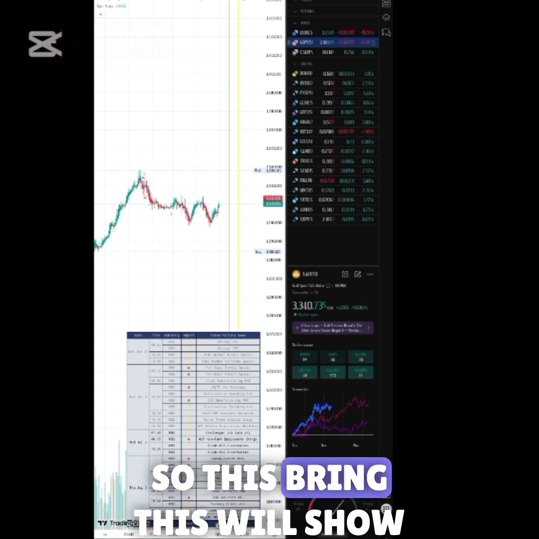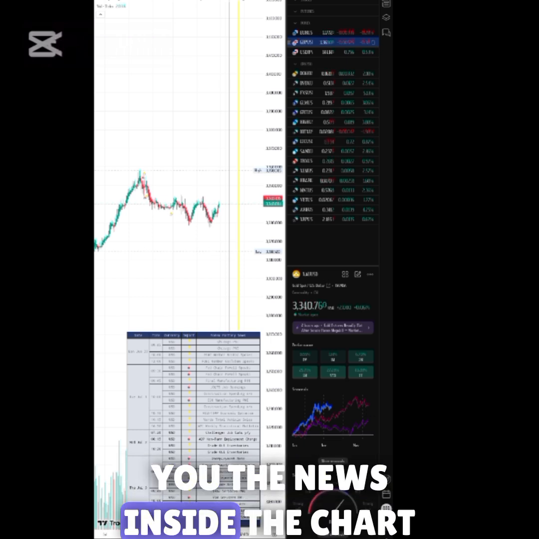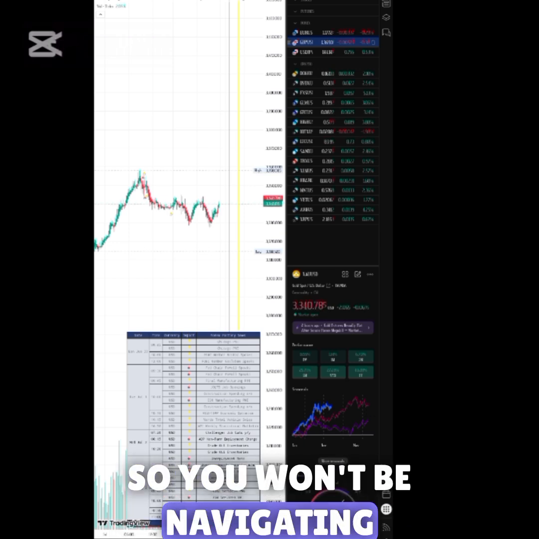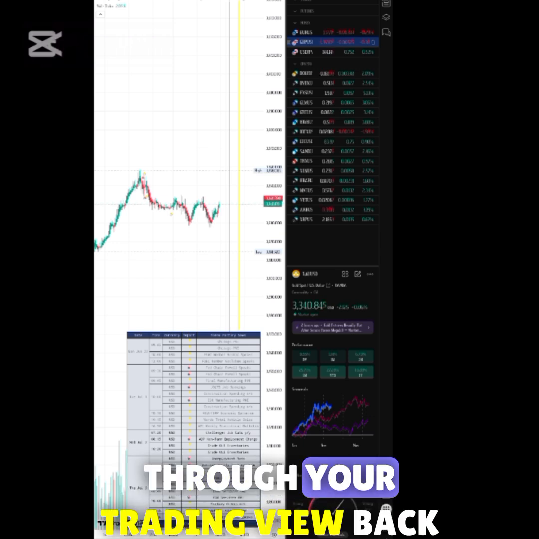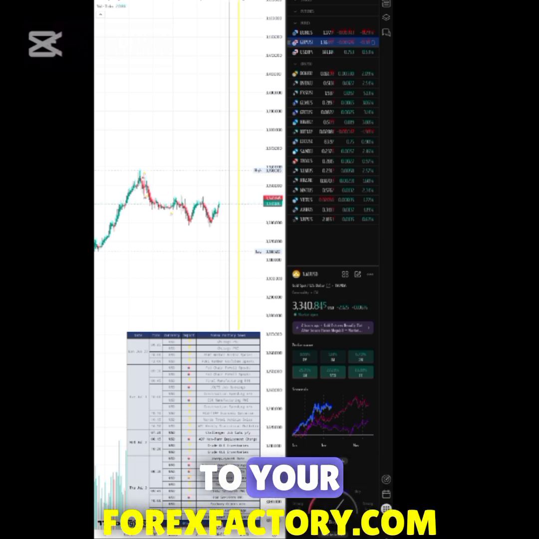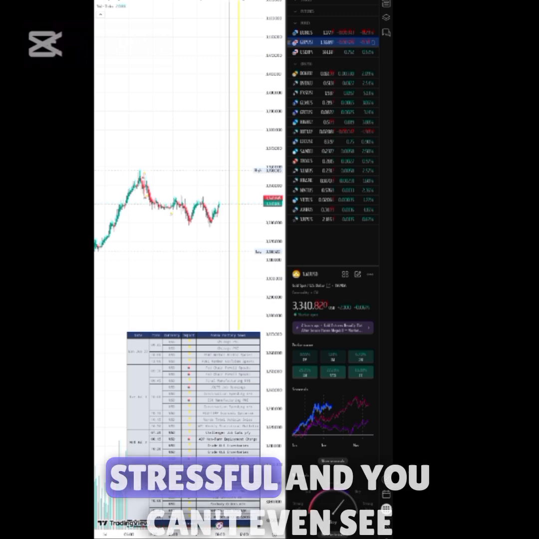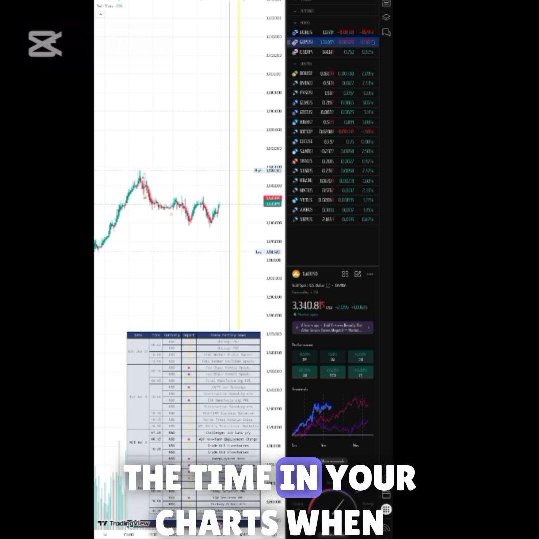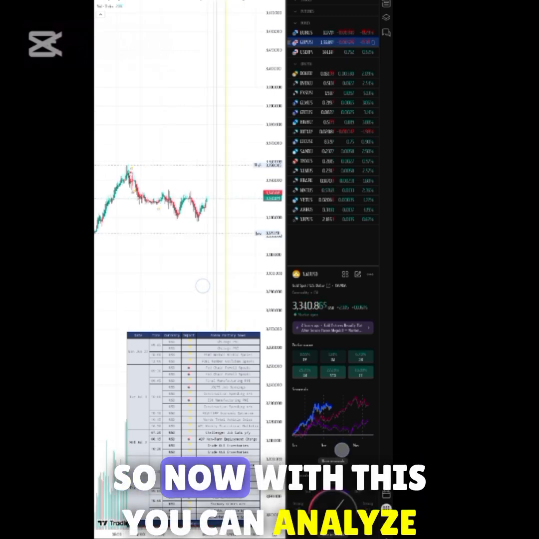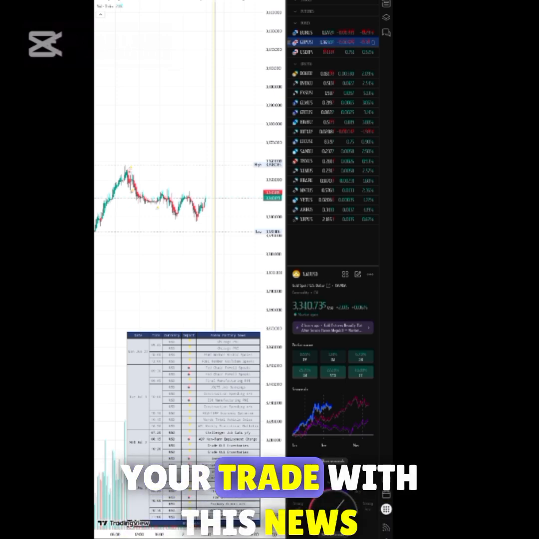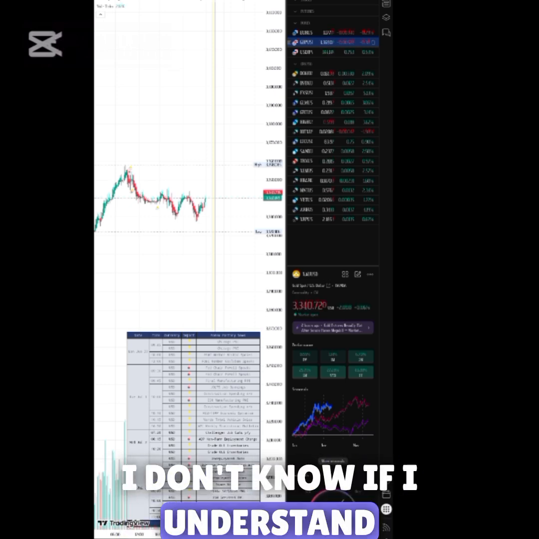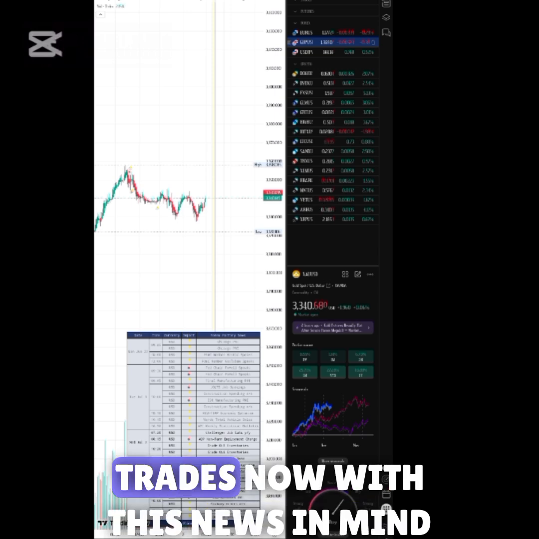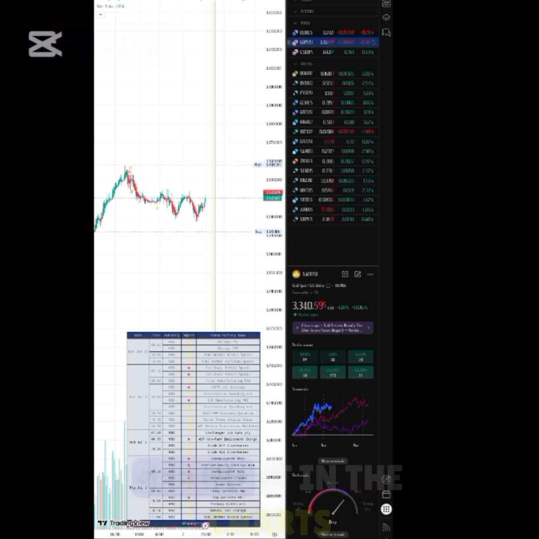So this will show you the news inside the chart. You won't be navigating back and forth between your TradingView and forexfactory.com, and that's very straightforward. You can even see the time in your chart when you're analyzing. So now with this, you can analyze your trade with this news. I don't know if you understand. Basically, you analyze your trades now with this news in mind, seeing it in the charts.